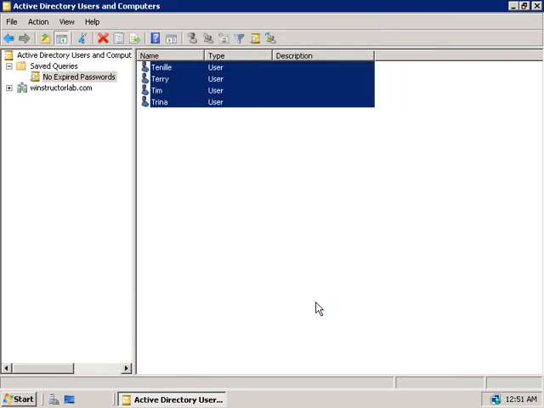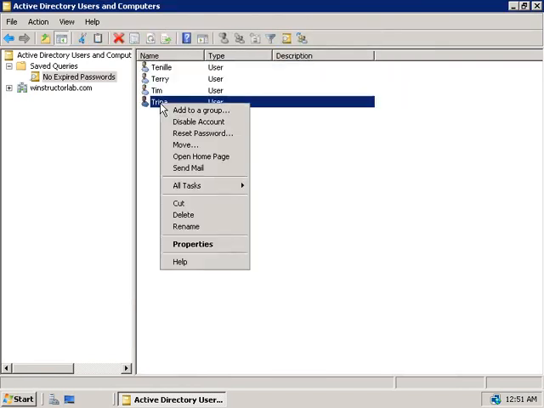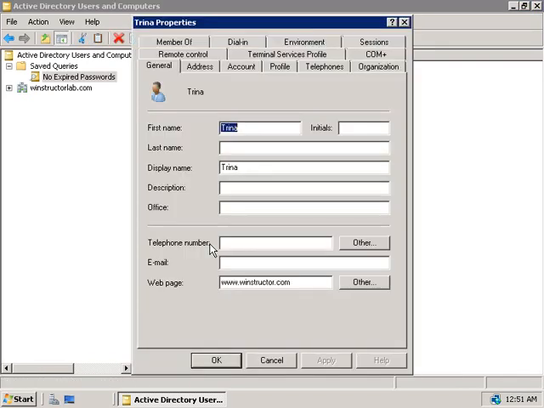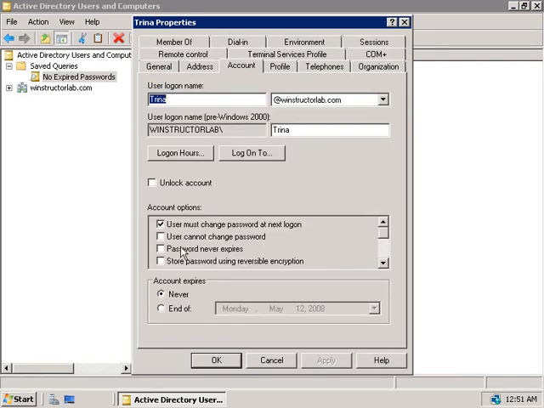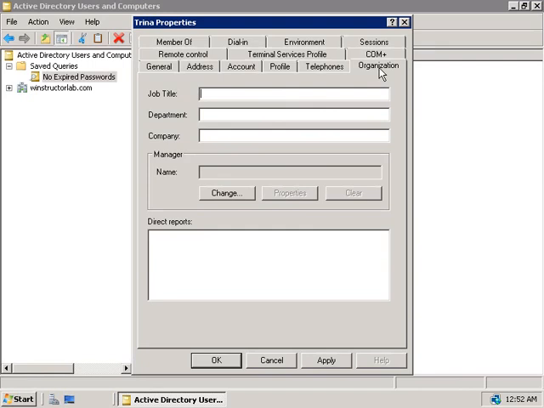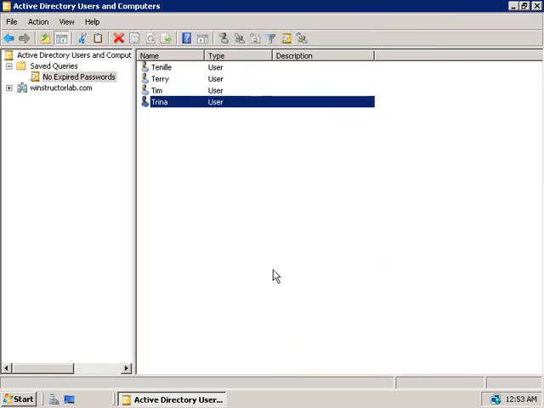So let's just click Cancel here, and we'll right click on one of these accounts and we'll choose Properties. Now you'll notice that on the General tab, our web page change was successful. If we go to the Account tab, our password never expires box, of course, isn't checked because that was what produced the error. And if we go to the Organisation tab, we can see none of our changes were applied there.